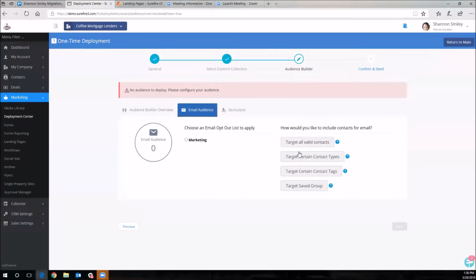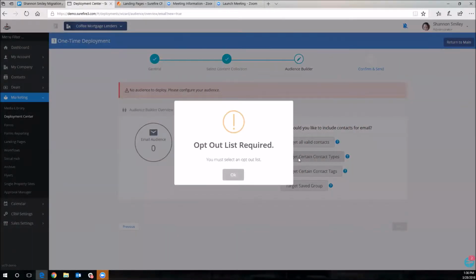Now from here is where you're building your audience. So I'm going to do certain contact types. But oh, look at that. I need an opt-out list. You cannot send anything out of this system unless an opt-out list has been selected. It is a safety precaution. It's also a compliance precaution as well.